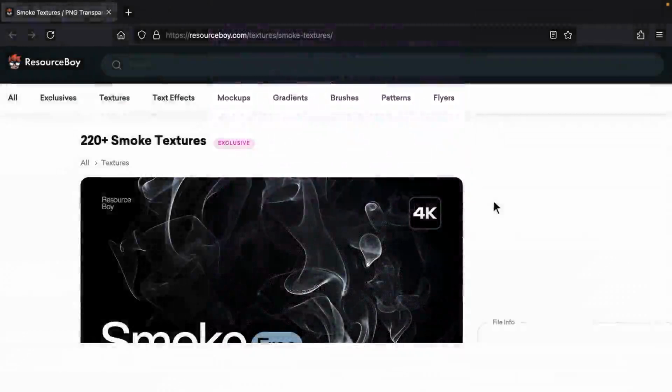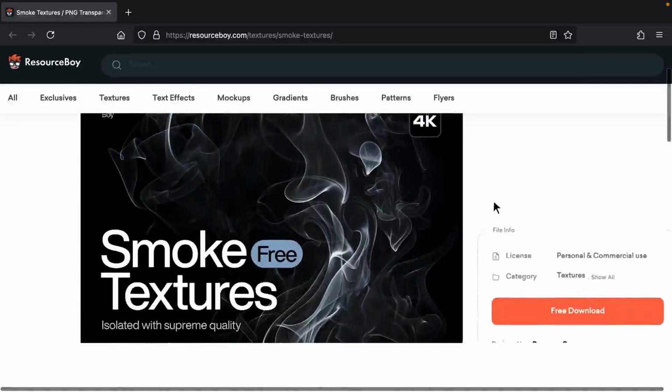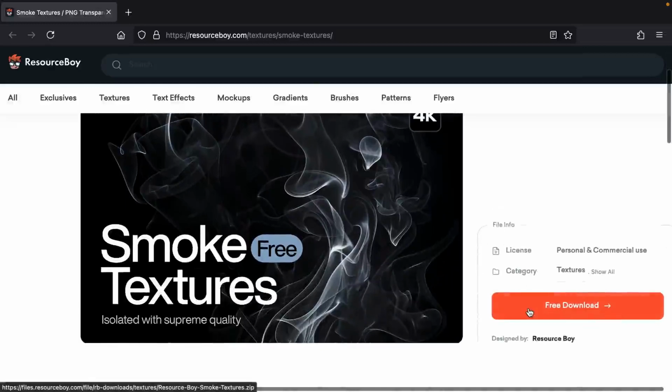As part of the invitation, we're going to use these smoke textures from resourceboy.com. And like all of the other freebies we've used, the link to this page is in the free resources PDF. Go ahead and download these textures, and then I'll meet you in Affinity Photo.